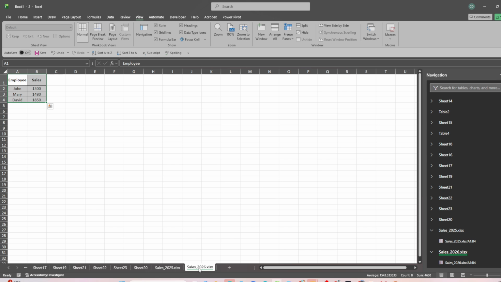Now open the two Excel workbooks you want to compare. For example, this could be two annual sales files from different years. The key is simply to have both files open in Excel at the same time before moving on.